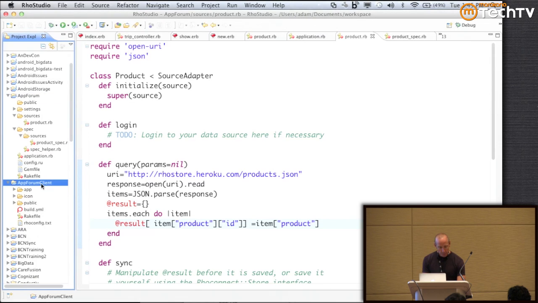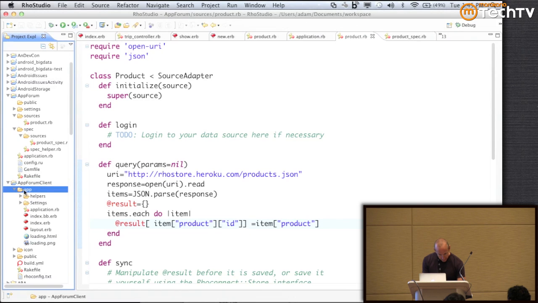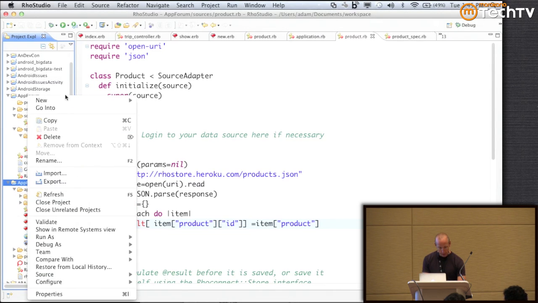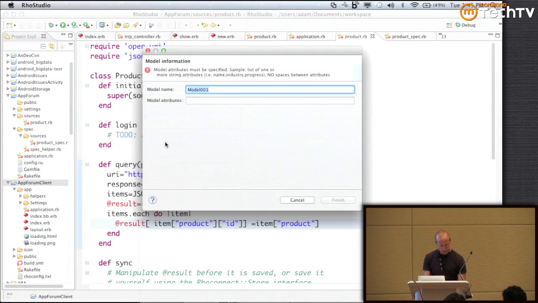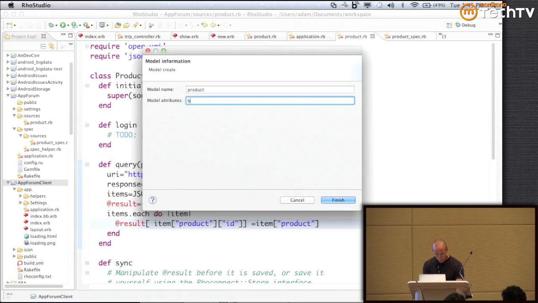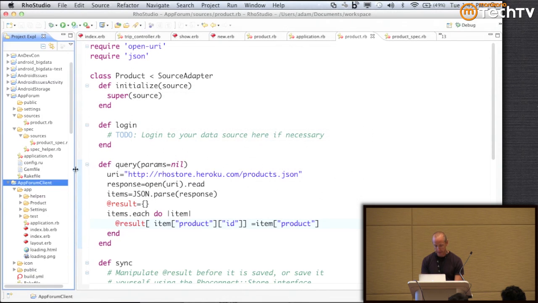Okay, so now I'm in app forum client. Oh, no, I'm not. Yep, good way to catch me. Thank you, Jim. Okay, so I'm in app forum client, and now what I'm going to do is create a Rhodes model. So I'm going to say new. It's quite tricky using this lectern to write code. Okay, so I'm going to say new Rhodes model, and I'm going to say product, and every product has a brand, a name, a price, and a quantity.